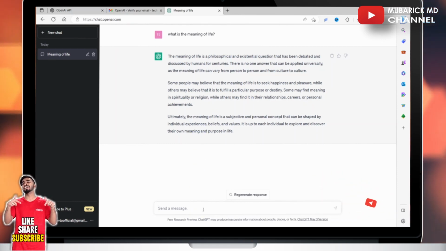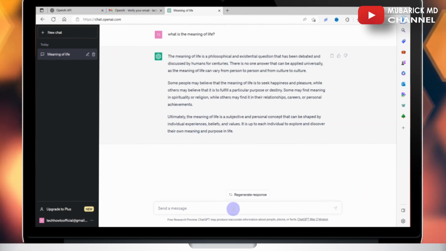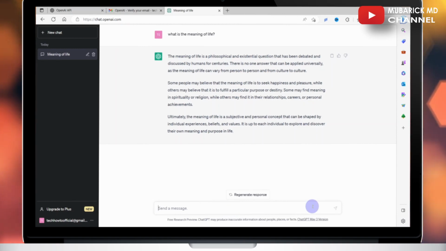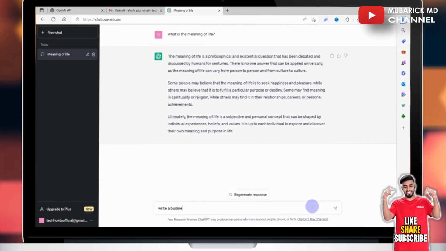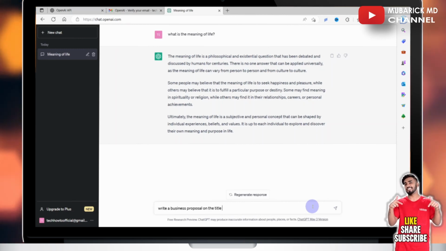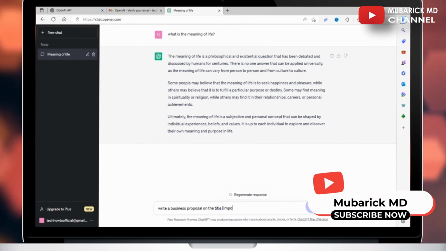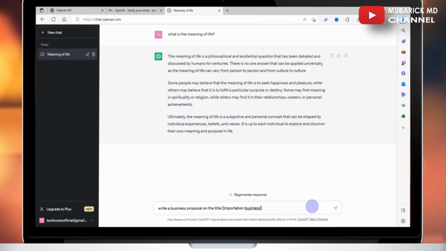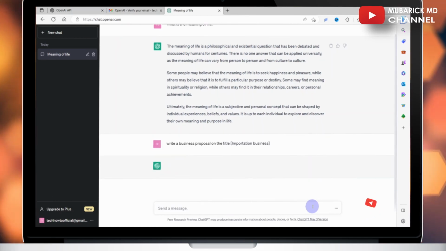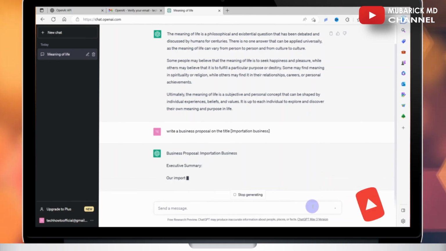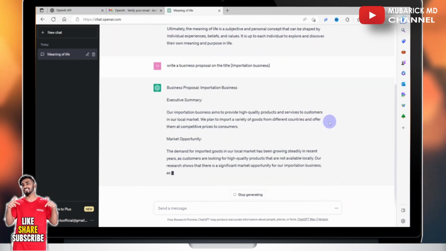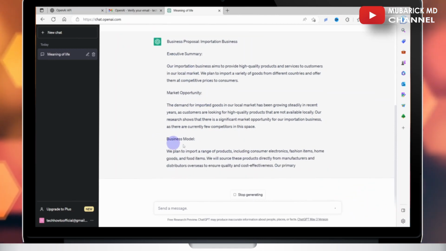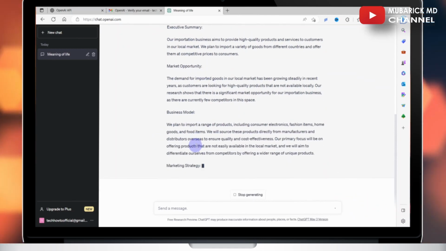You can basically enter any prompt that you want ChatGPT to give you feedback on. You can even command ChatGPT to write a business proposal on the title, then put it into brackets, importation business, then close bracket, then hit enter. In a few seconds, ChatGPT will generate a great business proposal for you. It has given us the executive summary, the market opportunity, the business model. Wow, this is so fantastic.